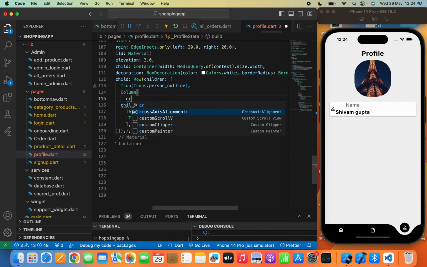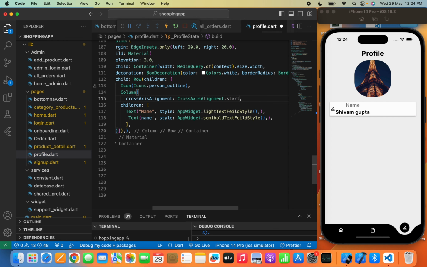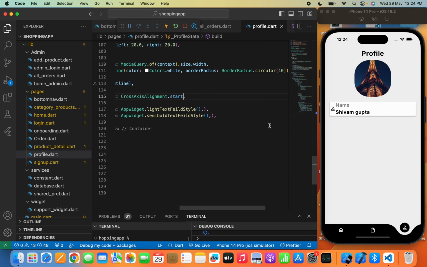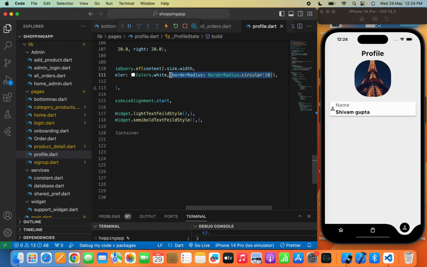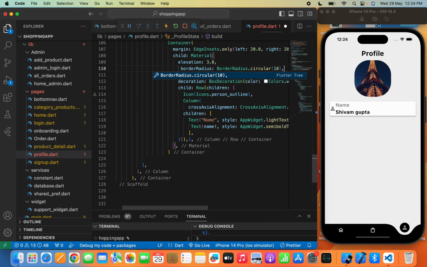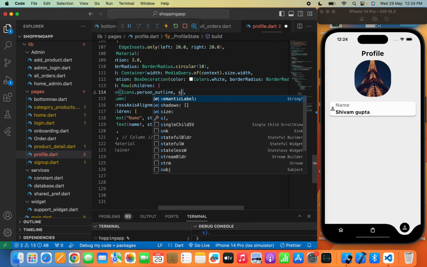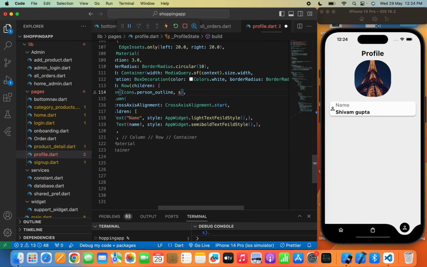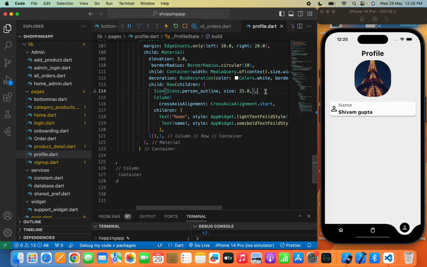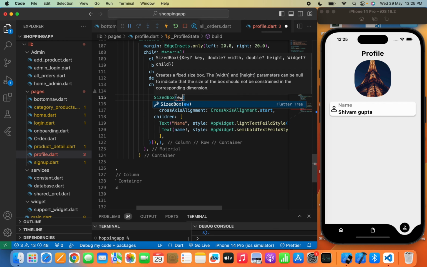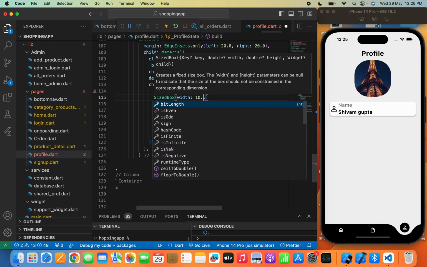Now we can pass a crossAxisAlignment dot start, something like this. Now here you can see that the border radius is removed because of a Material widget. So we'll copy this and we'll pass it over here, something like this. Now we can increase the icon size. So I will simply write the size, not shadow, sorry, size, maybe 28. Let's test 28, maybe 35. Yeah, 35. Now we can provide the SizedBox width 10.0.